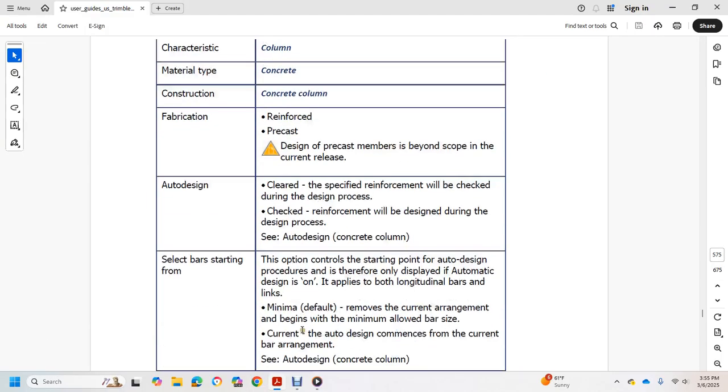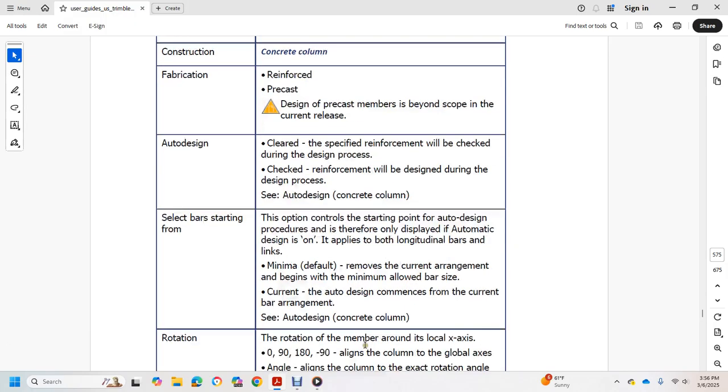See auto design concrete column. Selecting bar start from options controls the starting point of the auto design. This is only displayed when automatic design is on and applies to both longitudinal bars and links. Minimum is the default, with the result of the current arrangement. Begin with the minimum allowable bar size, or with the current bar arrangement, to commence the auto design. See auto design concrete column.